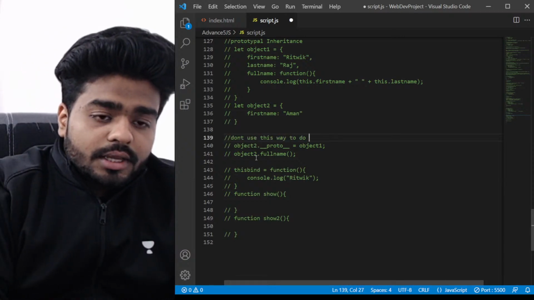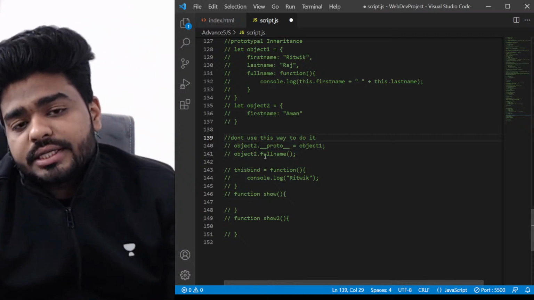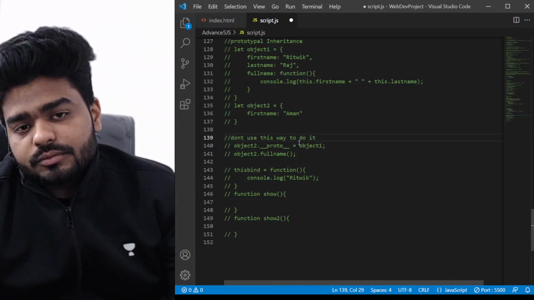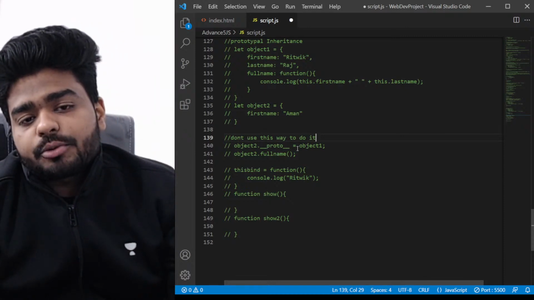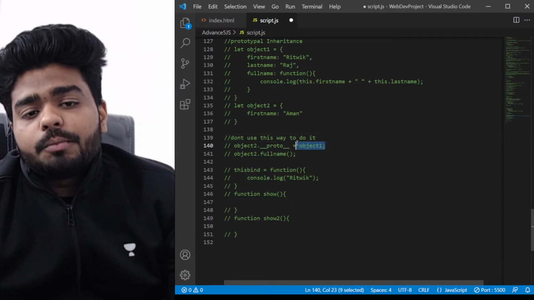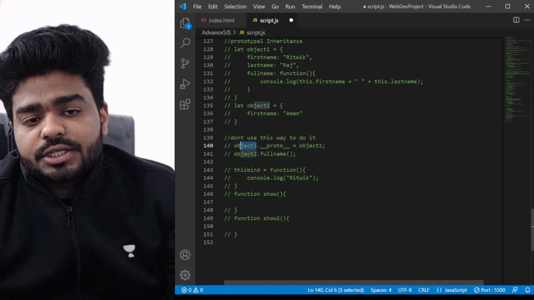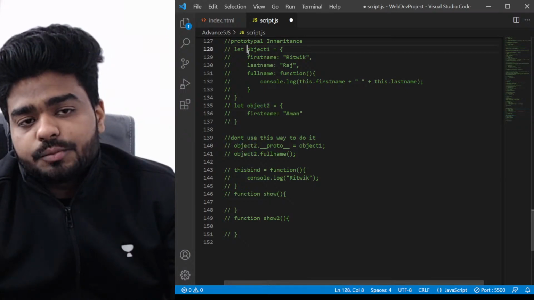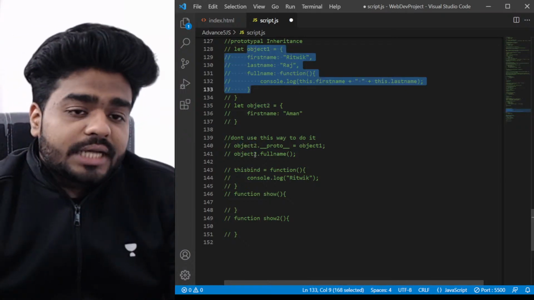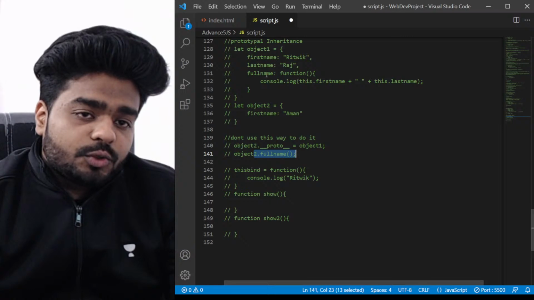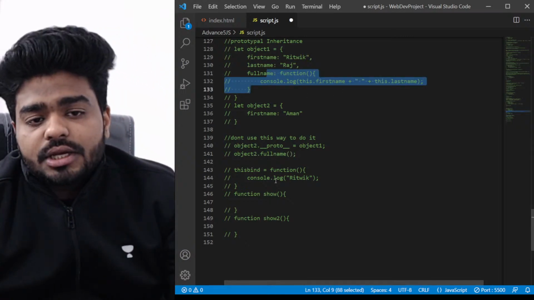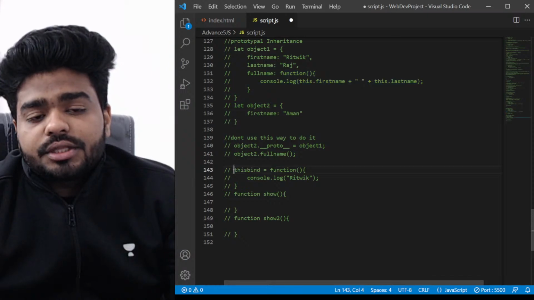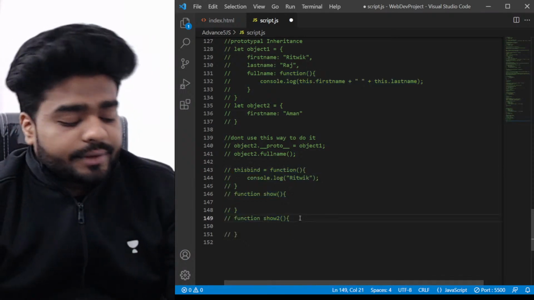There are multiple other ways to do this, so we'll try to see in the next sessions how we can do it. But yeah, object2.__proto__ equals object1. That means object1 is completely coming inside object2, and now object2 can access object1's properties also. So that's why object2.fullName will give you the answer as Aman Raj. And using this, we have also understood how bind is working, right?